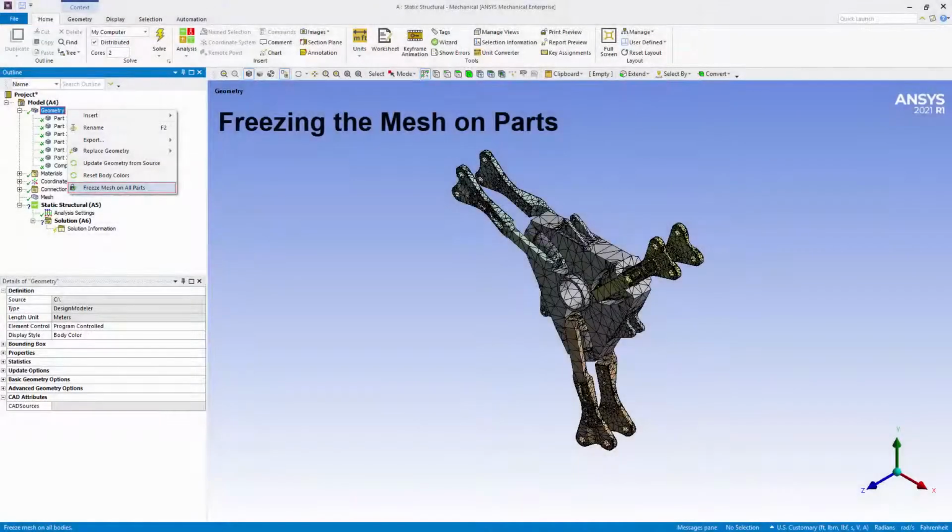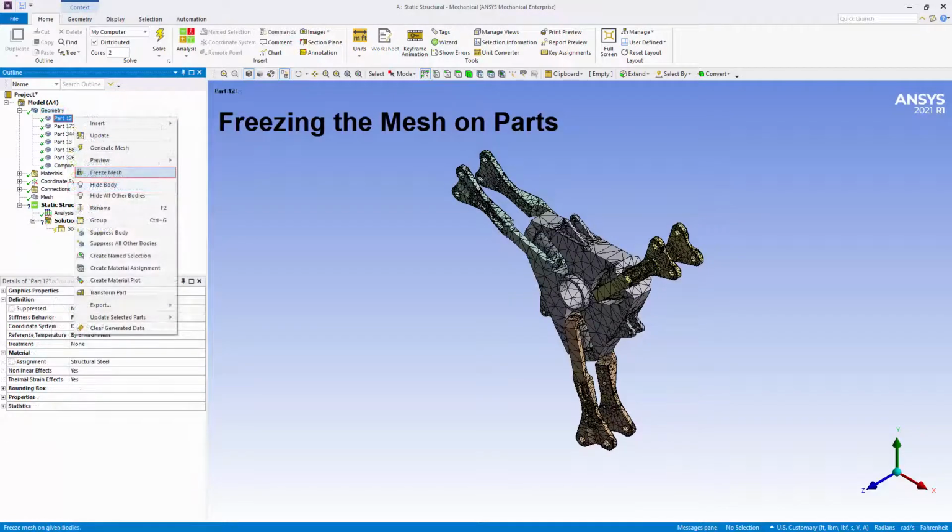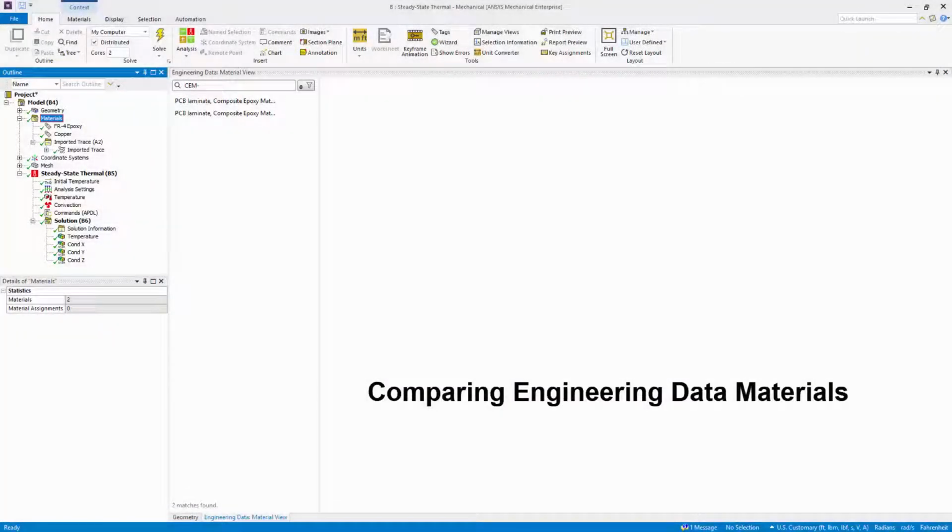There are new geometry and part object options available to freeze and unfreeze the mesh of all geometry parts or selected parts of your model. The Material View pane now enables you to compare materials.